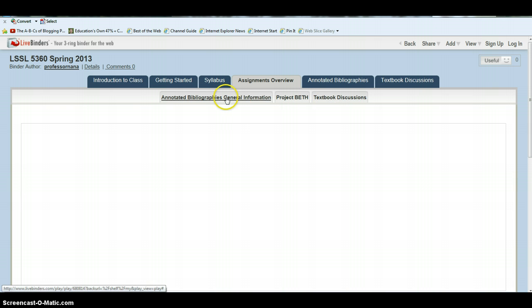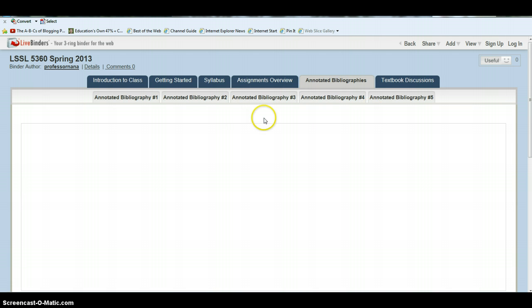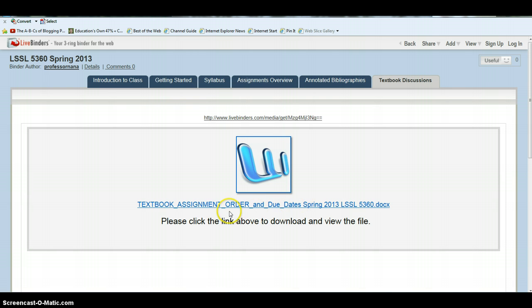I've given you information on each of these three projects, just a basic kind of overview for each of them. I've also given you much more detailed information for each of the 5 annotated bibliographies and for each of the 5 textbook assignments as well. Due dates are also found here. As I said, everything you need to know for class can be found here at LiveBinder.